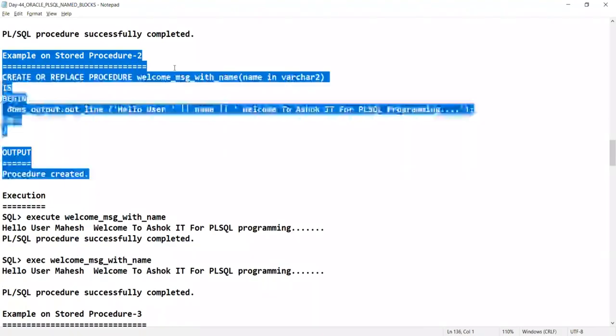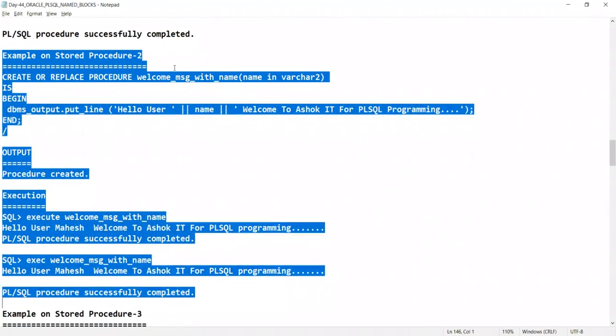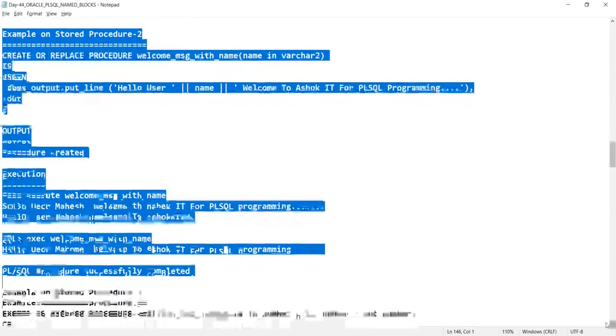Is that clear with respect to stored procedure 2, taking the input of the stored procedure and displaying that value of that variable? Is that clear? Any doubts, guys? Yeah. Let us take another stored procedure, sir.